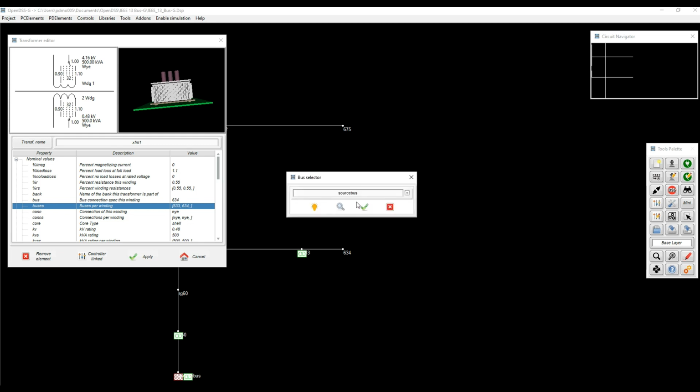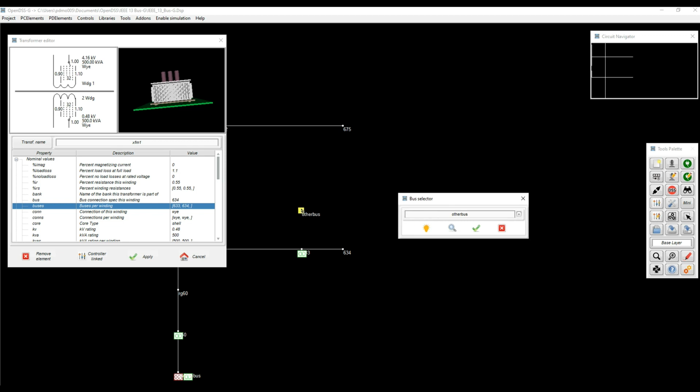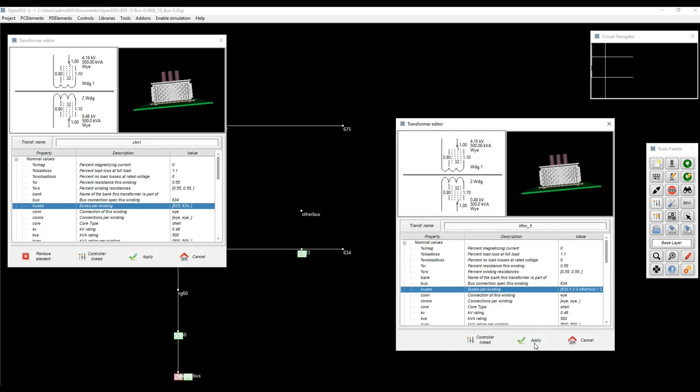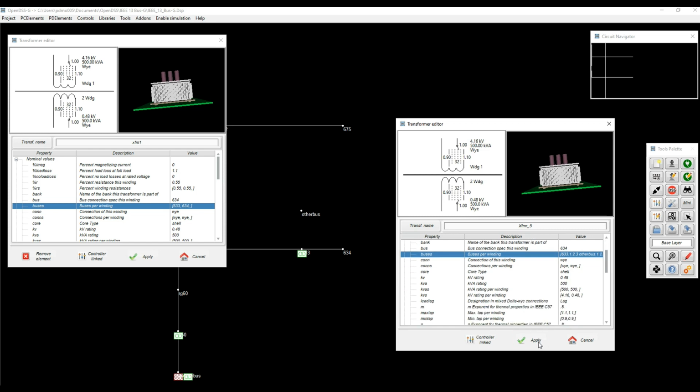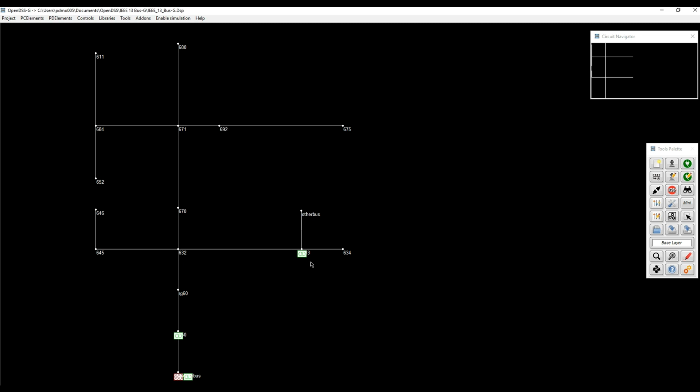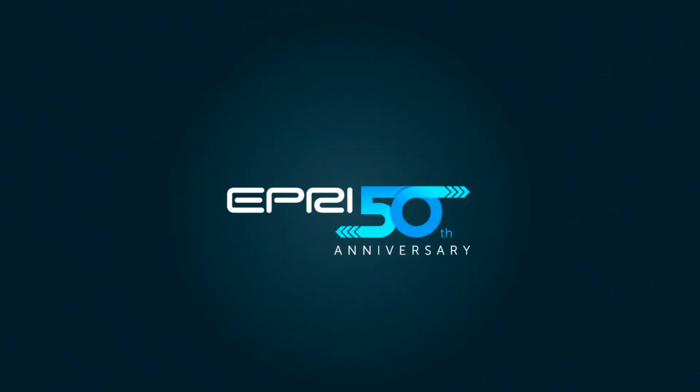Again, just double clicking on it, the other bus. We can see where it is, connect, and then apply. And with that, I've just created a new transformer with the same features. Very easy, huh?